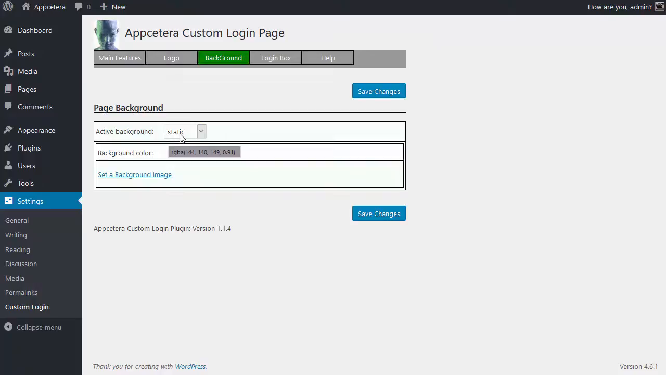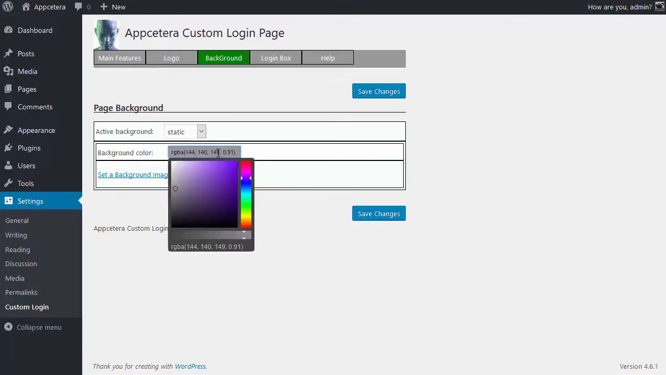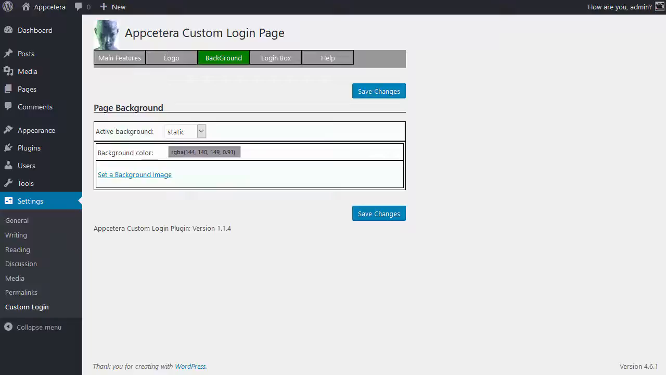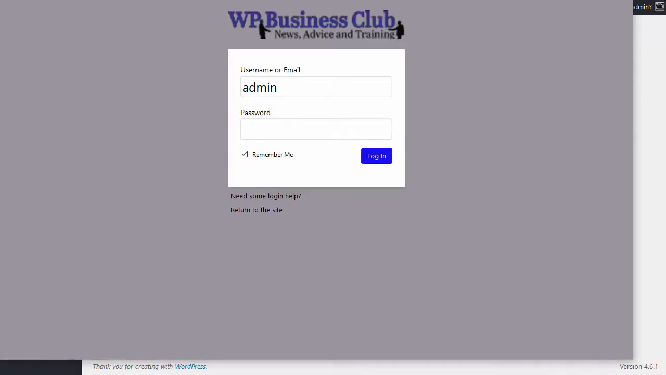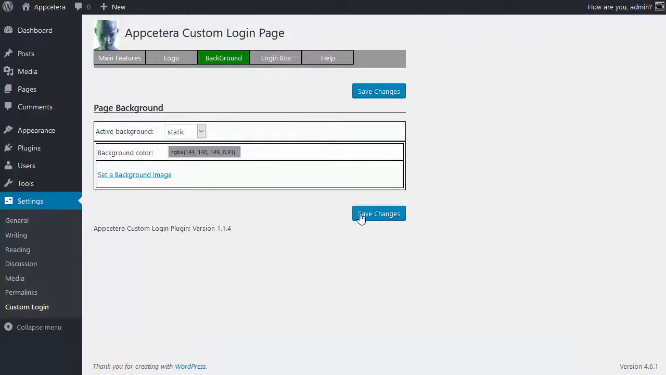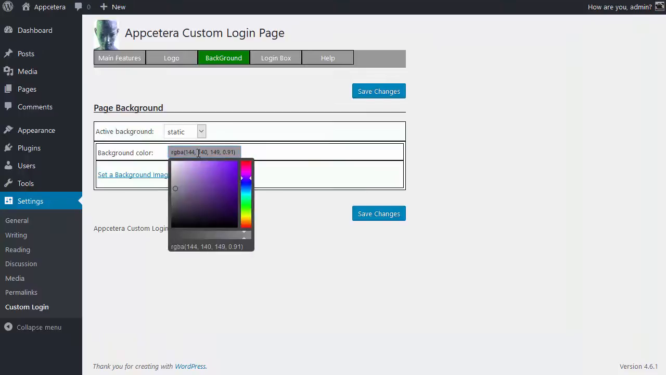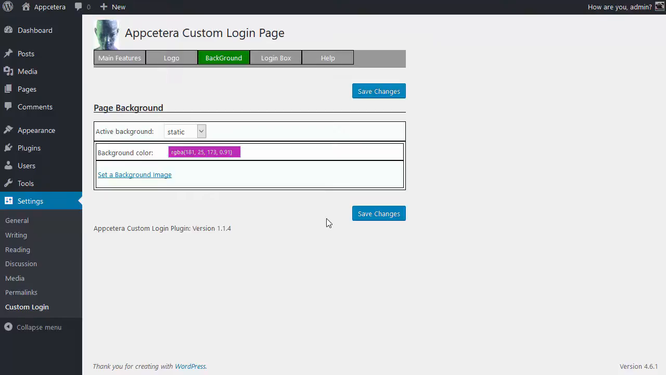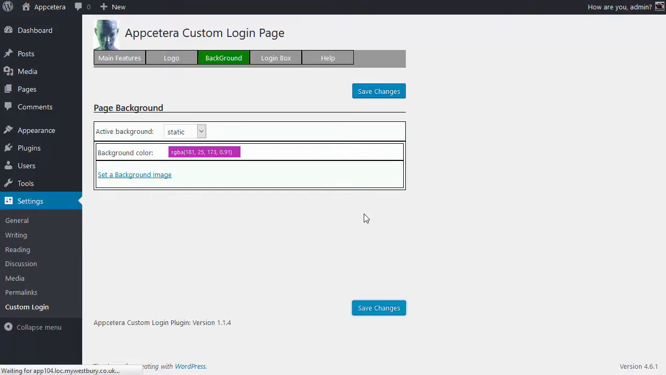As far as being a static image is concerned, we've got two options, which is how we end up with four variants really. The first thing we can set is the background color. So at the moment I've got it set to this very bland grey, as you can see. And what we can do is change it to any color we like using this excellent color editor. And when we're happy, we can hit save changes.